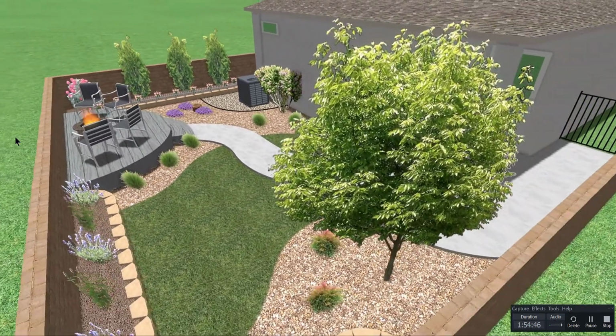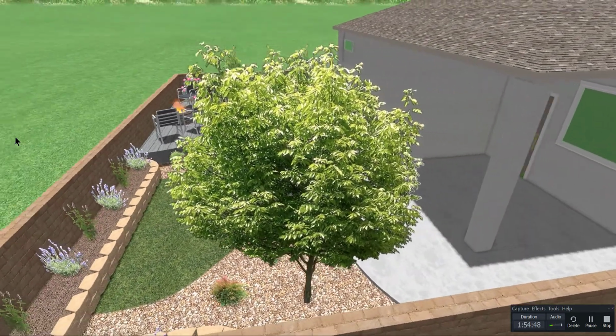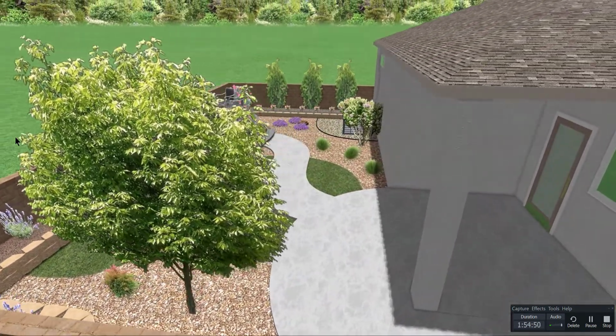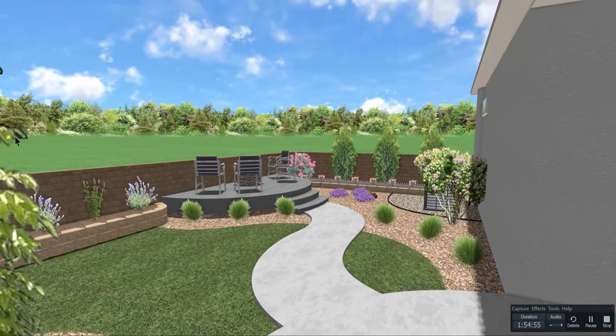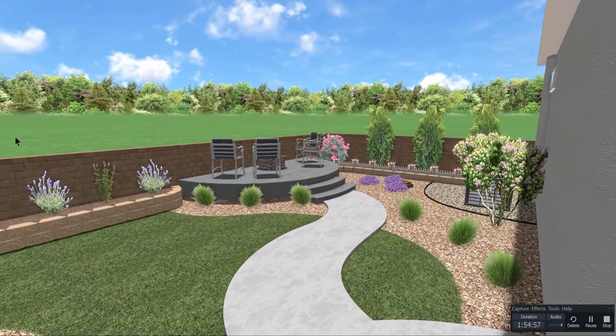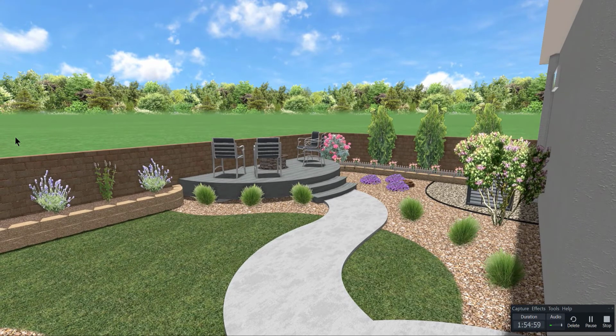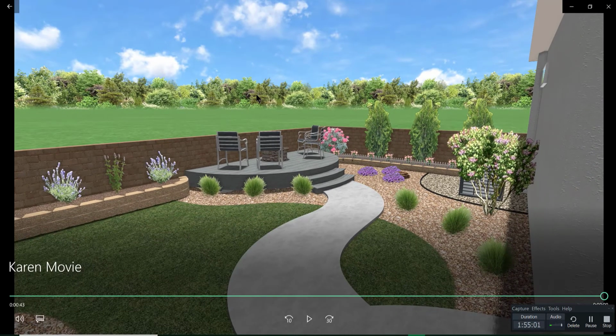From here, it just equals different edits or changes or little tweaks that they're looking for, instead of questions like, oh, I wonder what it'd look like. I wonder how these bushes would look, things like that. So this is well above and beyond any 2D plan that you can do.